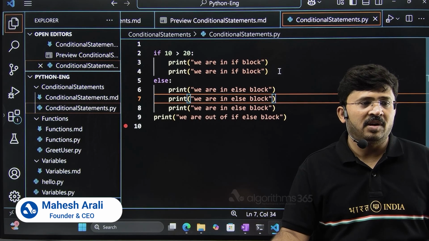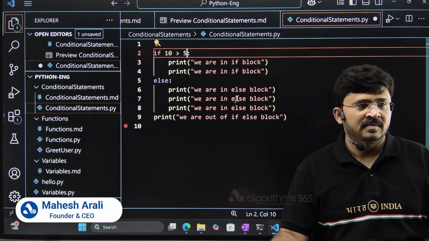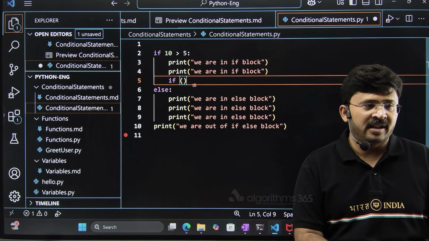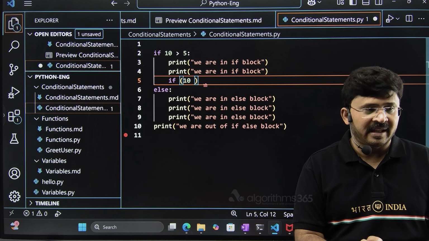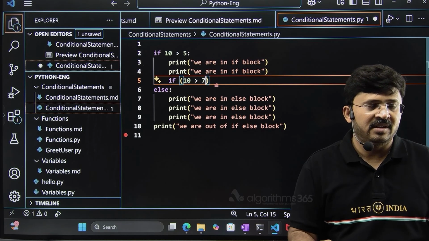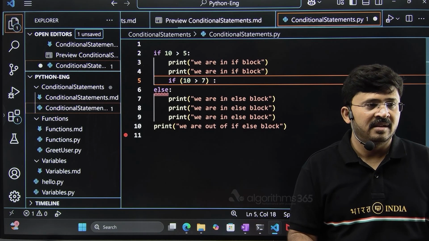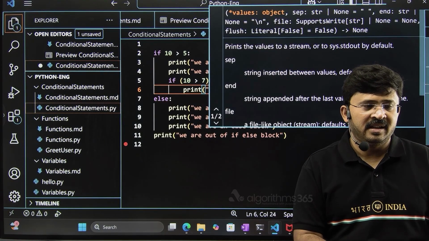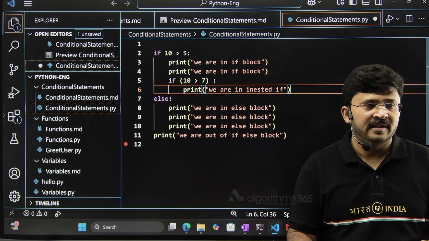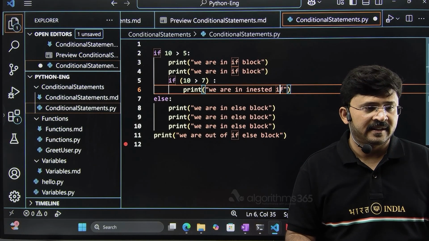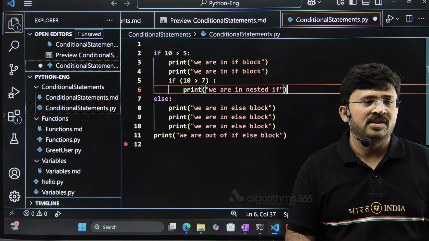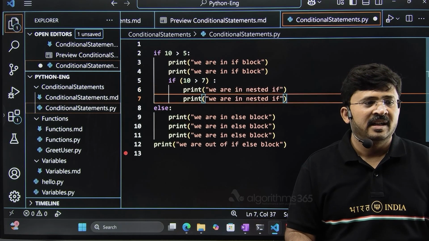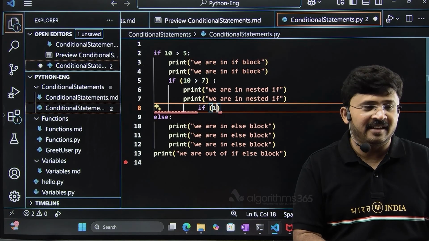So we are in the if block, and within that again we'll say here if 10 is greater than 7, okay, then you say print we are in nested if. Nested if. So it could be like this, and you can go on like this. There is nothing that would stop you.